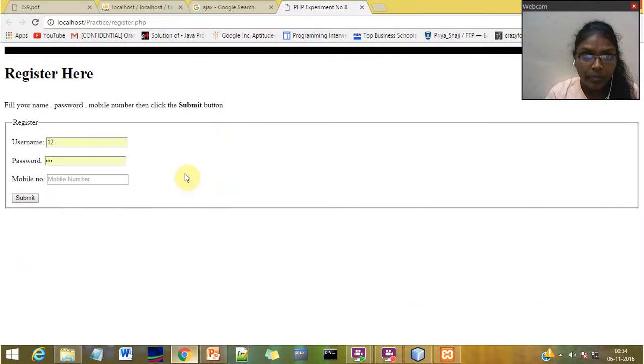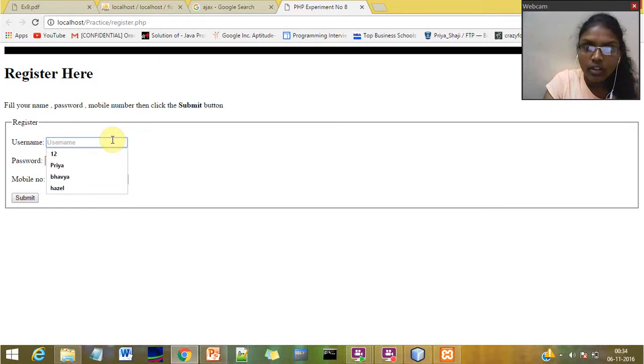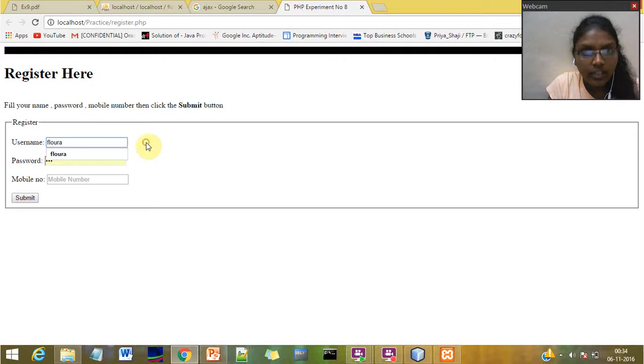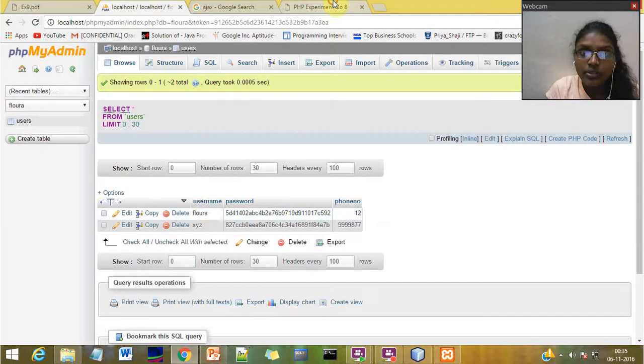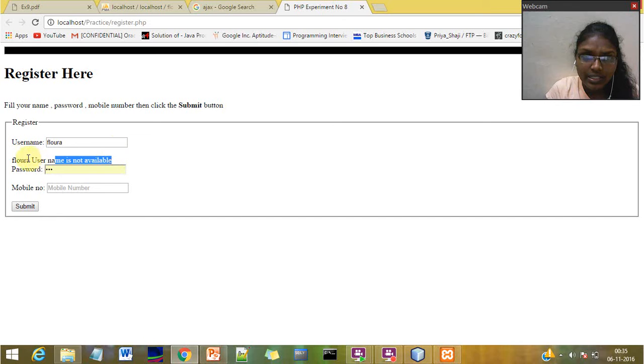If you come back, I already have a registered person called Flora in my database. So when I type Flora, there's another line over here which says Flora username is not available, because in our database we already have a username called Flora. Now how is this done? Dynamically, it adds a line over here, and all of this is done.